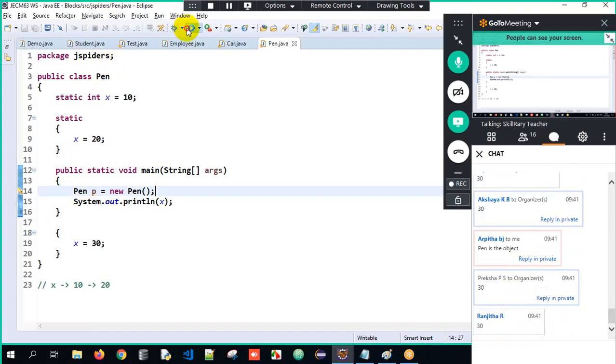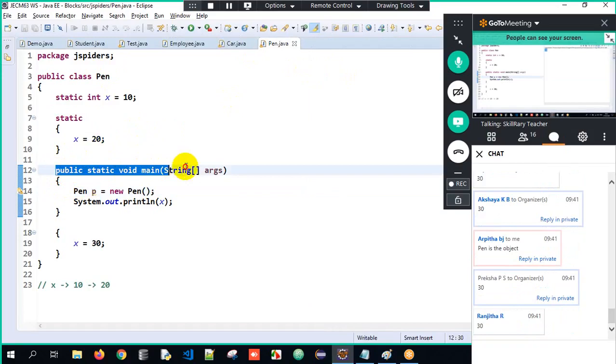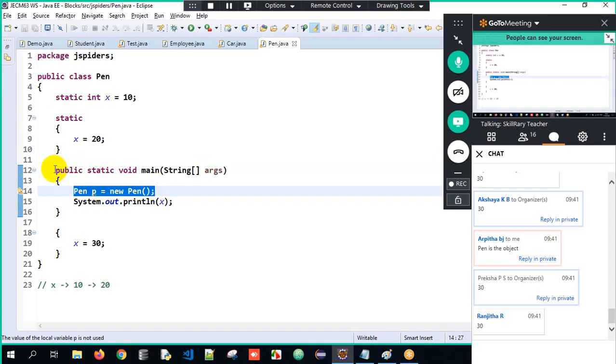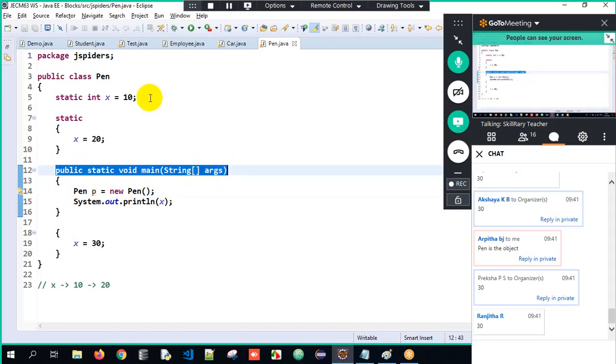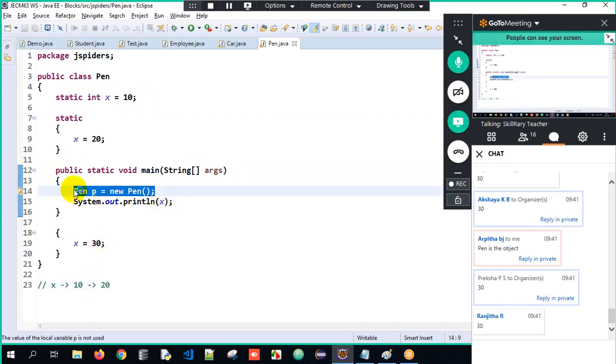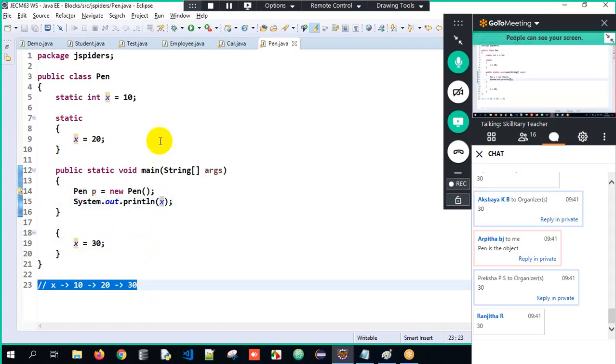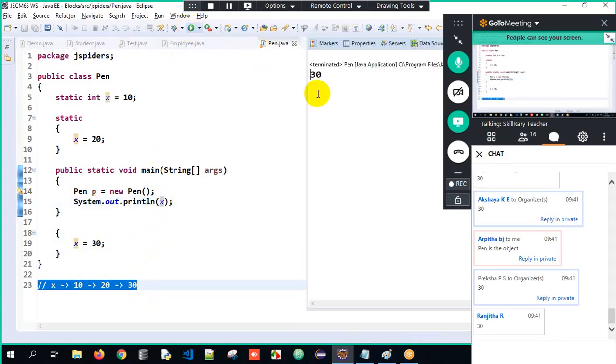Now when I execute it, I get the output as 30. Why, sir? I will tell you. The execution starts from the main method. The static variable x will get loaded to 10, and then the static block sets x equals to 20, and then the control comes back. I have created an object of pen. Therefore, the non-static block runs; non-static blocks can also initialize static variables. So 30 will get initialized into x here. Now, when I try to print x, what is the lastly allocated value? It is 30. So I will get the output as 30 here.